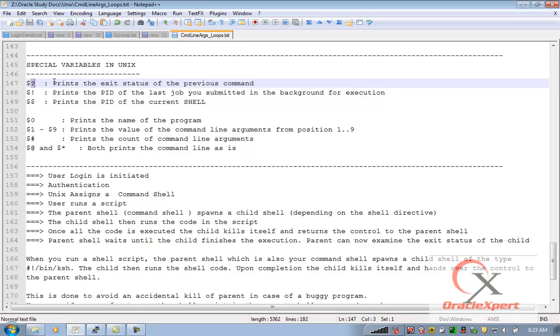$? prints the exit status of the previous command, and I told you this before that a 0 value as an exit status indicates a successful execution, whereas a non-zero value indicates a failed execution. Now necessarily when I say failed execution, it may be a failure in the assertion or failure in running the command itself.